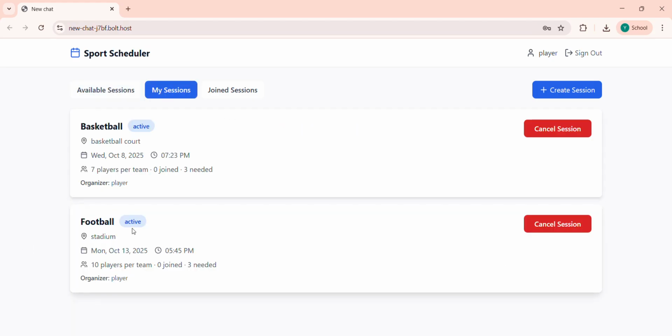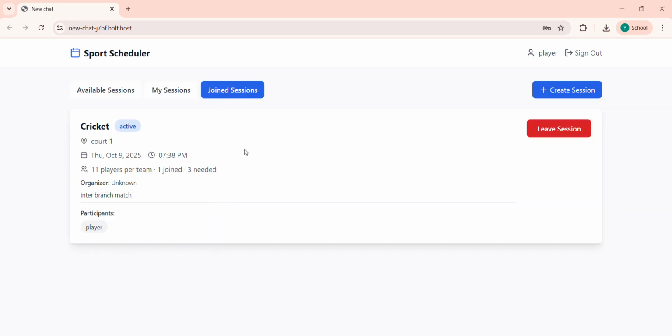Here, the session is created. We have created a basketball session and a football session. The details include the location, the time, the date, and how many players per team. Here we have already joined a team, an inter-branch match.